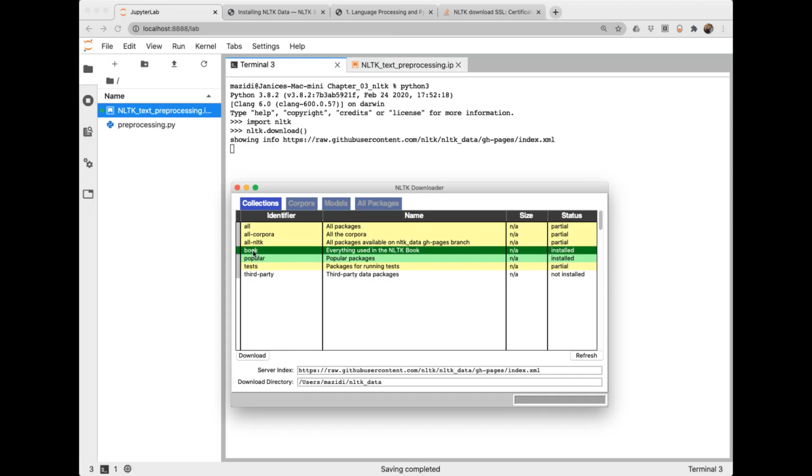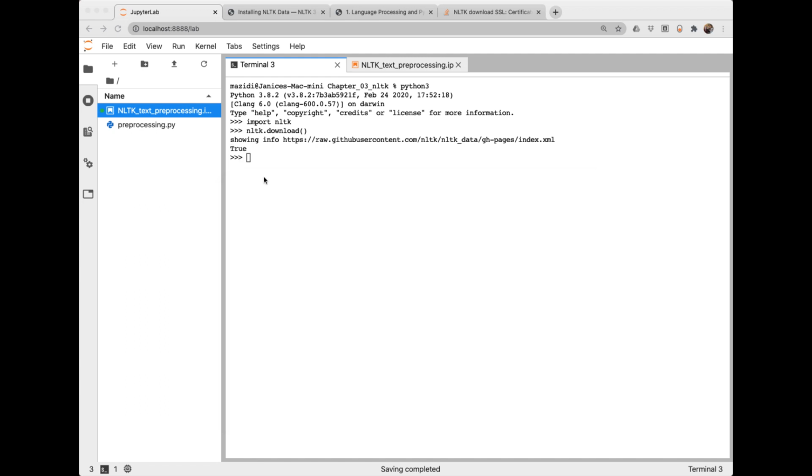What you should select is the book, and then hit download. If you have plenty of disk space, you might as well do all corpora and all NLTK, or simply all. All right, that's all we need to do there, and we're ready to go.